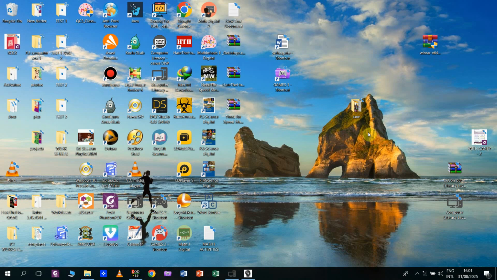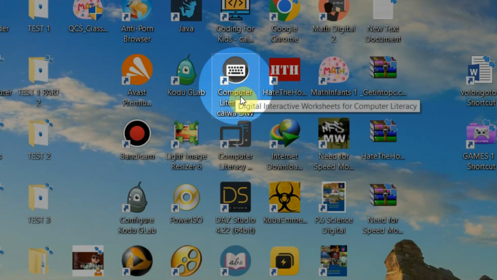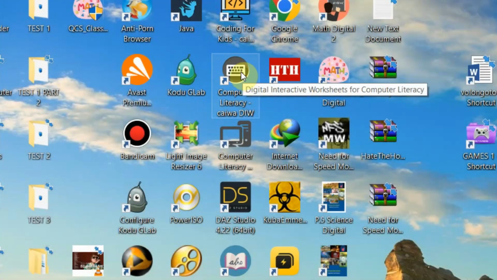Now we're going to do two activities that will help us understand directories better. Now we're going to open this app. You see this icon here? The app is called Computer Literacy, Kaiwa DIW. So I'm going to double click on it.